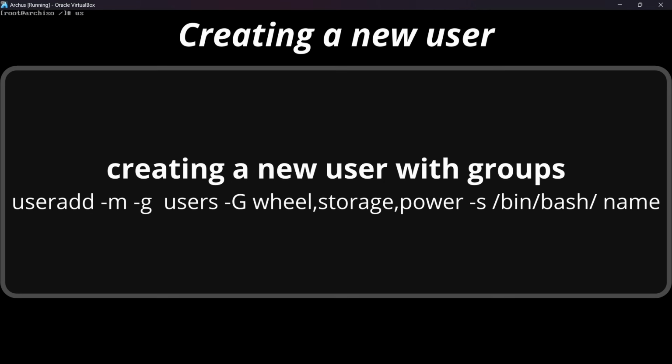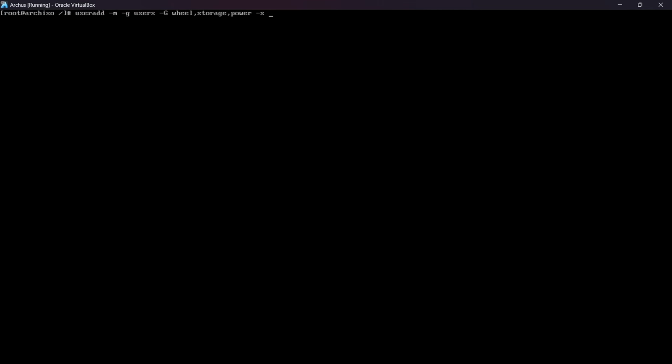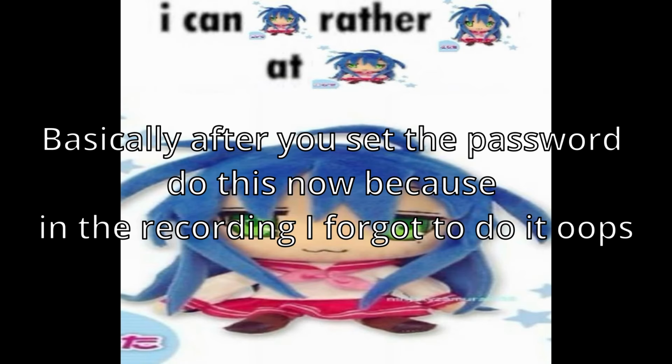Now we're going to create a new user with groups and set a password for the user with useradd -m -g users -G wheel,storage,power. Very, very, very important: between those commas, there shouldn't be a space. Then -s /bin/bash and your name, in our case, Goobert. And passwd and the name.